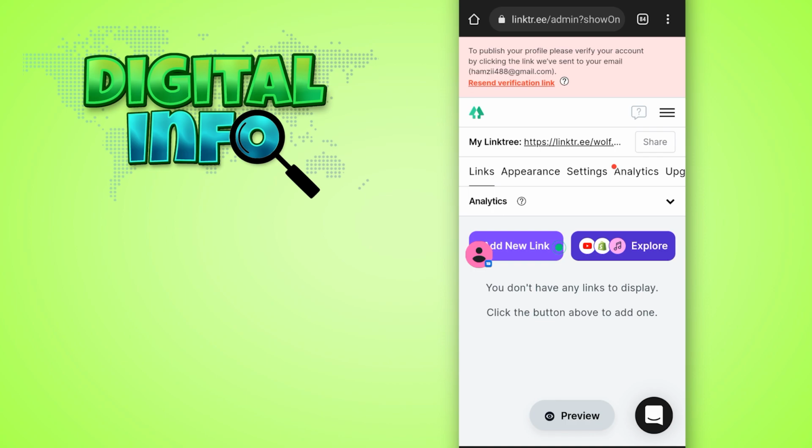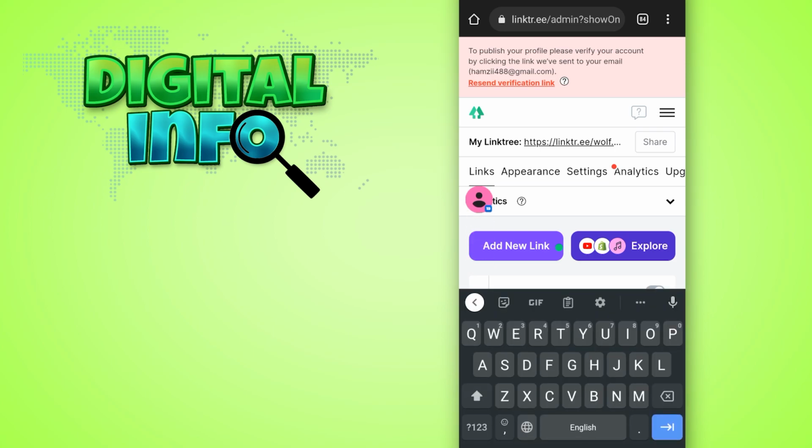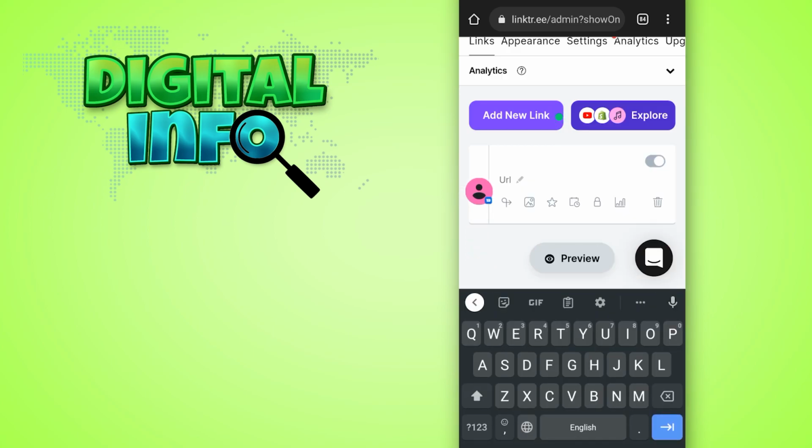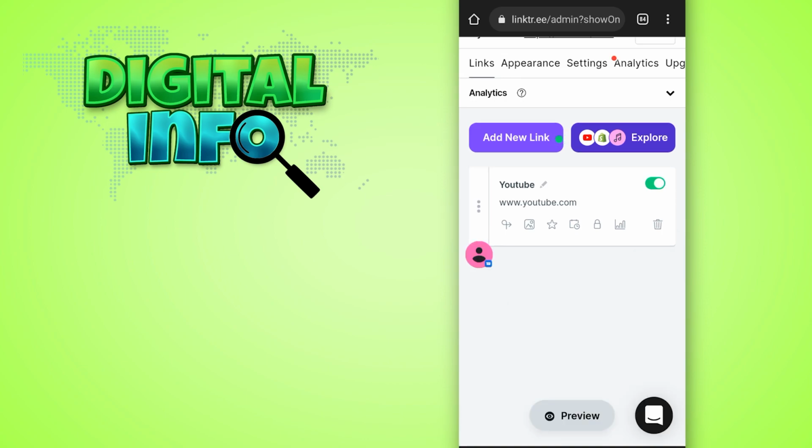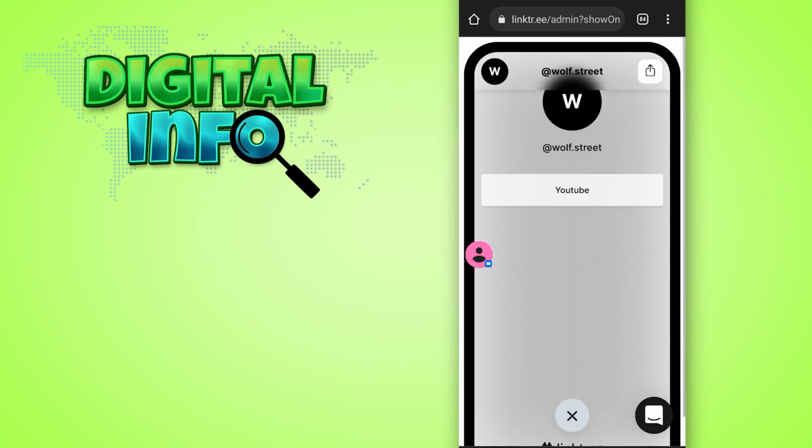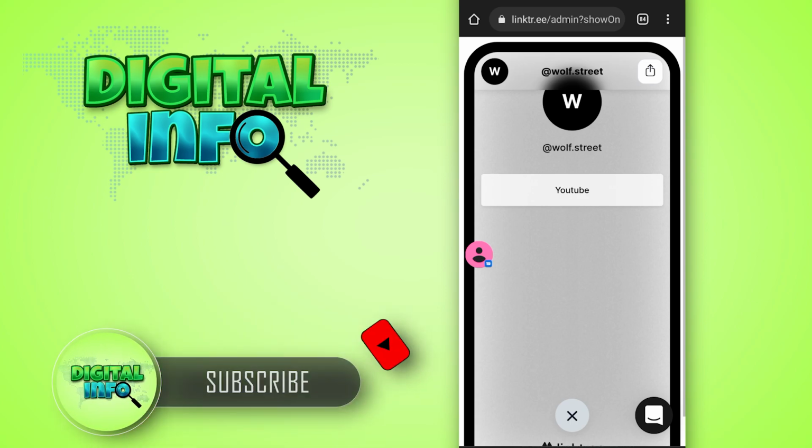So if you want to add multiple links to your Instagram bio, here you see the option of add new link. So simply click on that, and here you just type the title in URL, and here you just type the URL, or simply you just copy paste your URL, and here you see preview option as well, and that's it. So now you will be able to add multiple links to your Instagram bio.